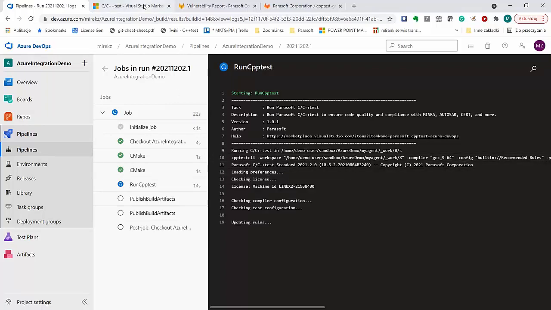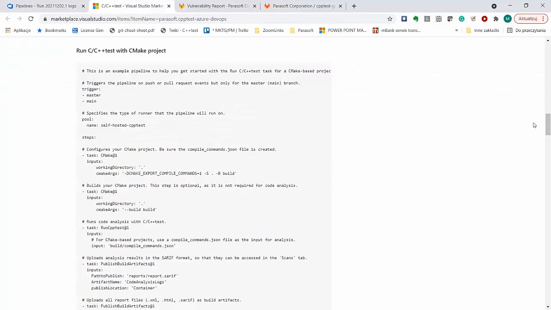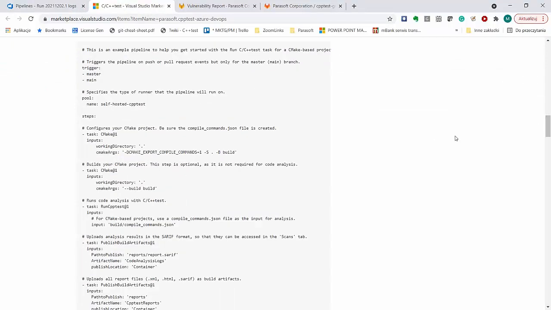So let's use this time and let's quickly review the exemplary pipeline we are executing now in background. As you can see, it is configured to be triggered for events on master or main branch. For execution, by default, it uses agents from self-hosted CPP test pool. Of course, this is something you can change, customize. And then we have two tasks that are responsible for building the code. This project is based on CMake.